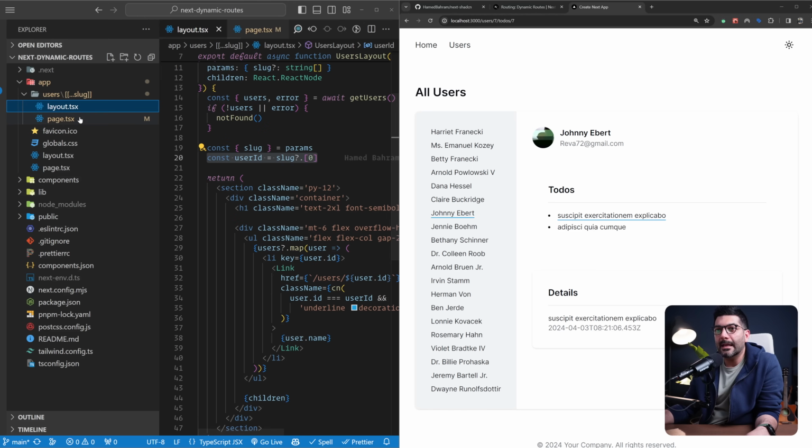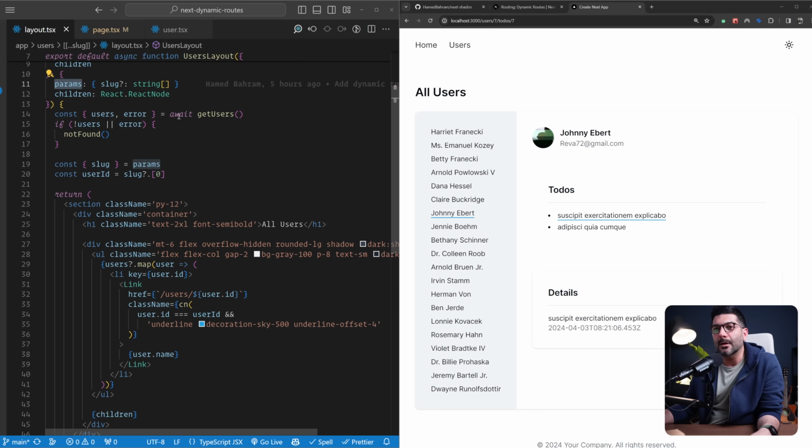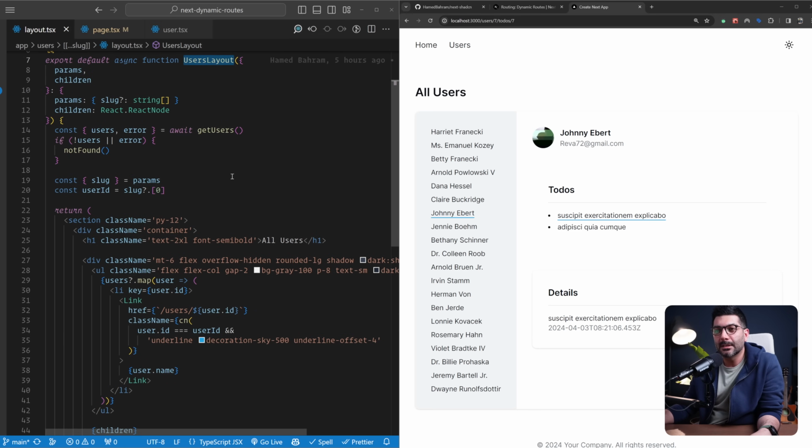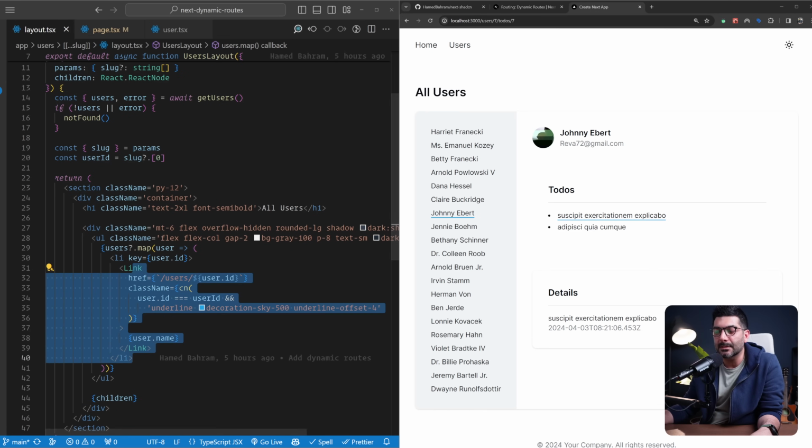Now, we could have had this layout also inside of the users folder. So right now, the layout is inside this dynamic catch-all route. It could have been inside the users folder, but the only difference would be that if the layout was inside of the users folder, which is one level higher than our dynamic segment, we wouldn't have gotten this params object inside of our layout. So I moved it inside the dynamic catch-all route specifically to just render the active user so that I get the specific params.